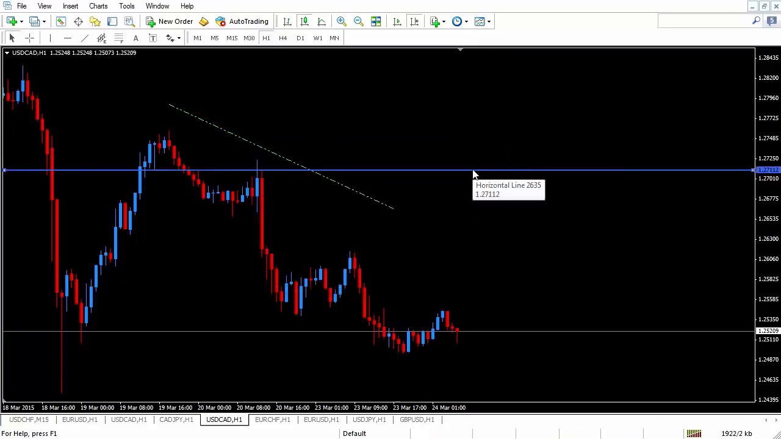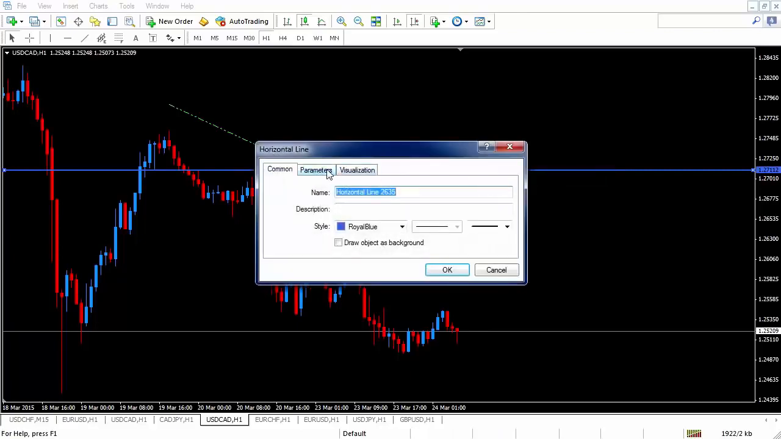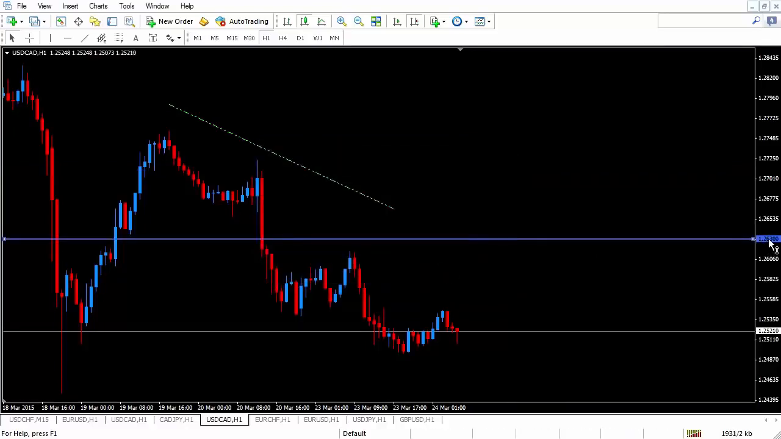Now that it is selected, I can choose the parameters. I can give it an actual price. So if I wanted to go to 26300, I can do that by putting in the values, and I'll hit OK. And it will move it to that exact price. It's still selected, double click to deselect, and there she goes.